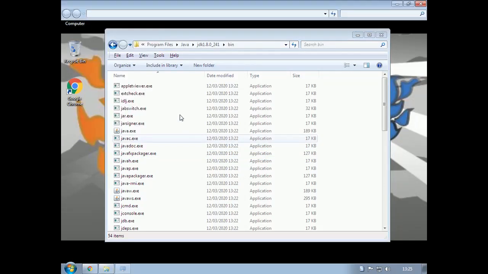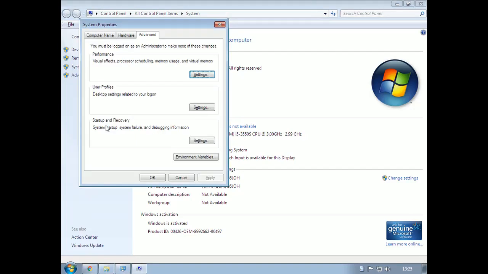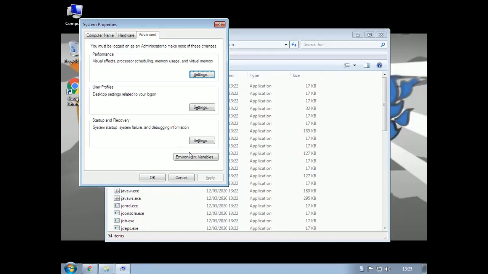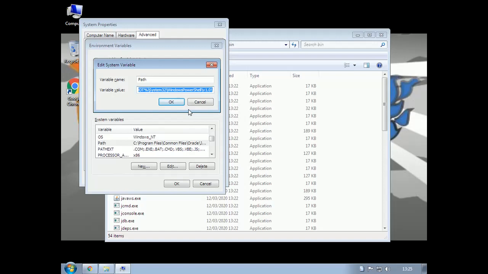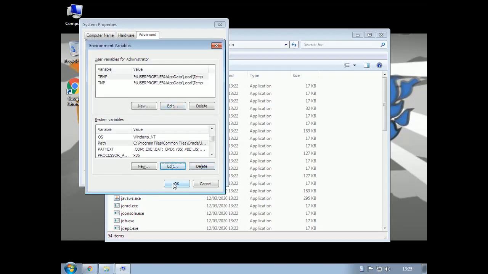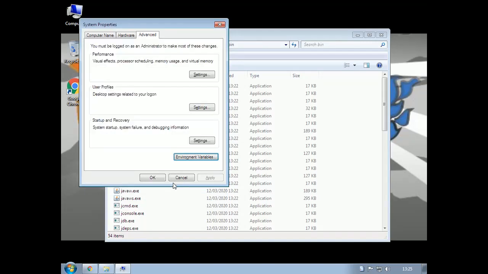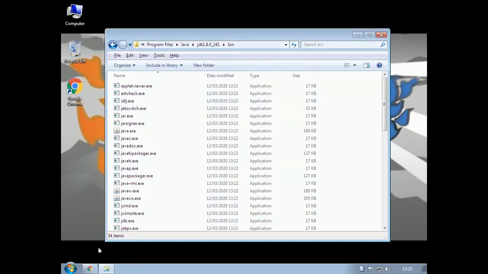So properties, advanced system settings, get rid of properties, environment variables. There's one here called Path. Click on this, edit, click End to go all the way to the end, put in a semicolon, and then just paste in your path. We can do a little backslash at the end as well. Don't need to, but it should be fine. So I've done the JDK path variable.